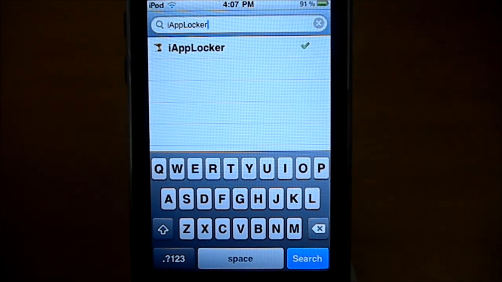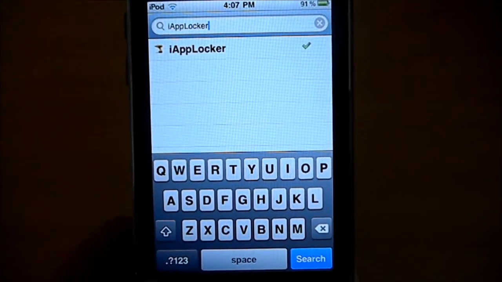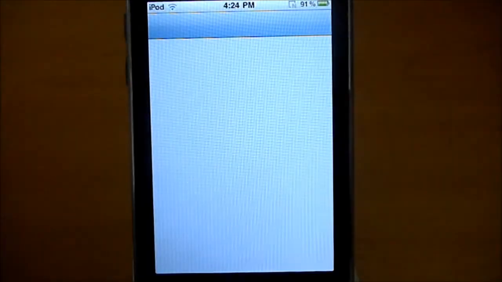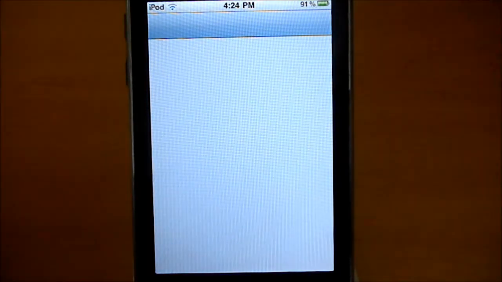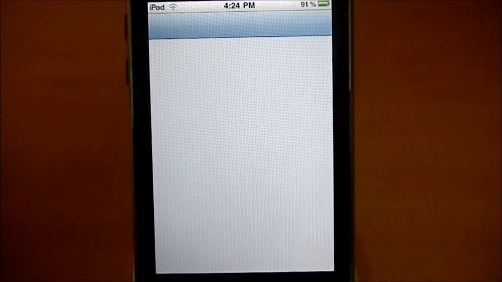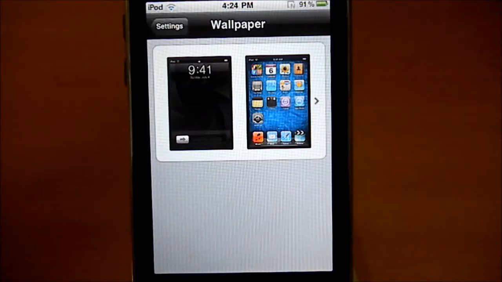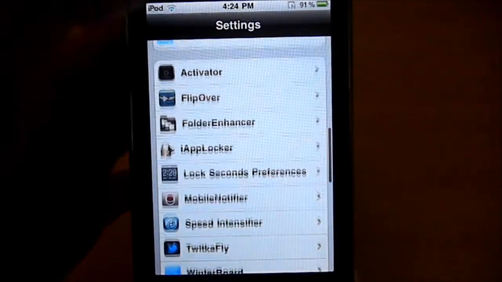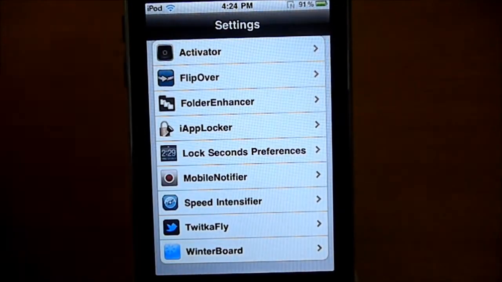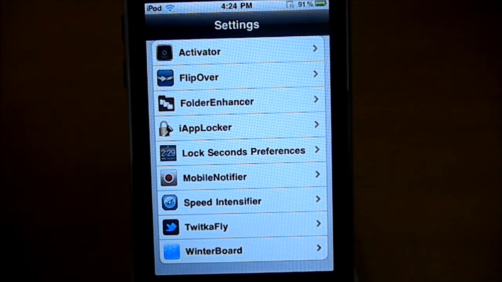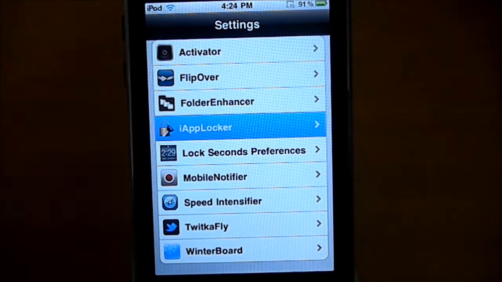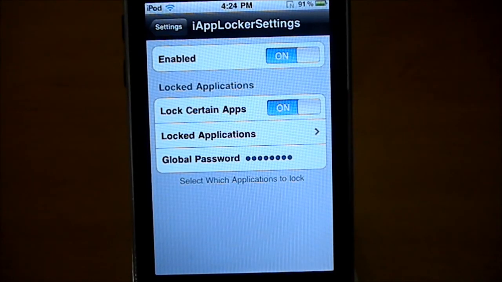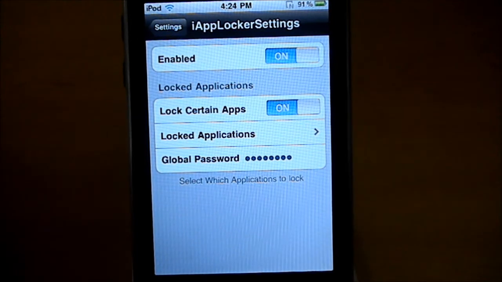So there are some settings to configure. All you need to do is go into settings. If you go to settings, scroll down, you'll see iAppLocker right here. Tap on it, and the default password will be "password", really.